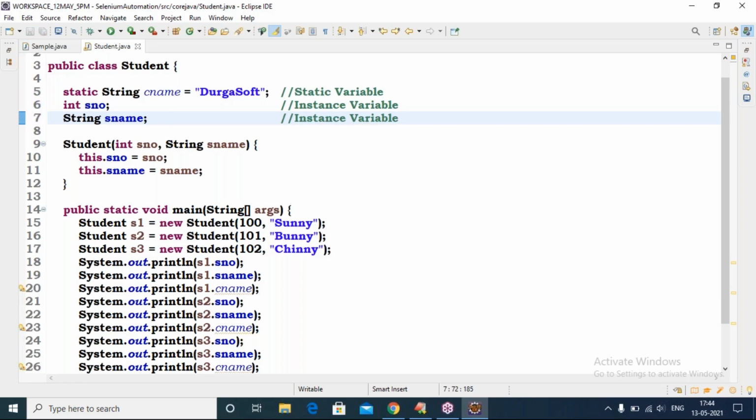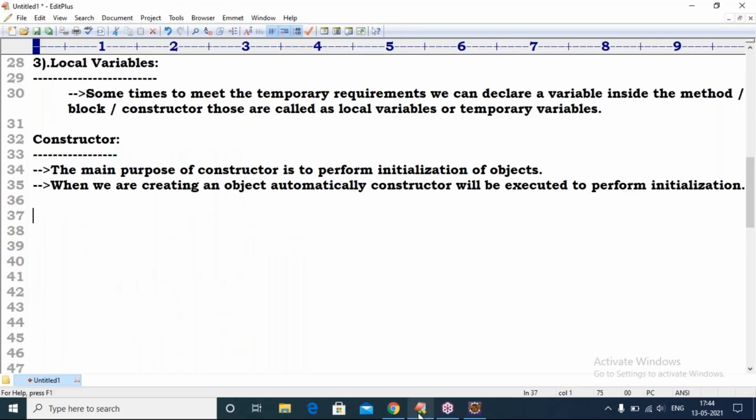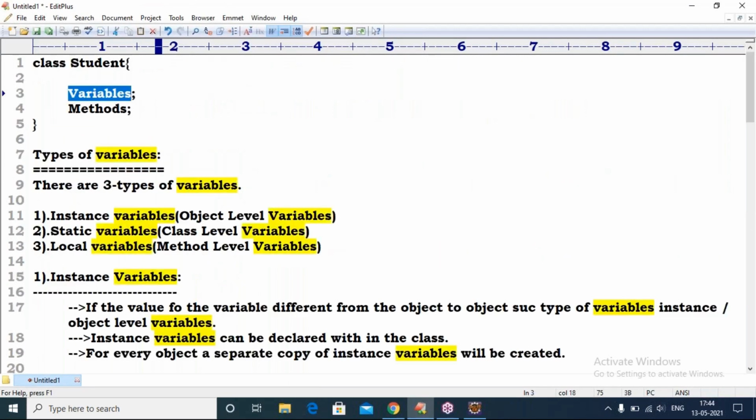Local variable means we should have knowledge of the method. What is a method? How many types of methods are there? Then you will get knowledge of the local variable story. Now clear, everyone? Types of variables. Because in the class, variables are compulsory and methods are there, so I'm declaring different variables.